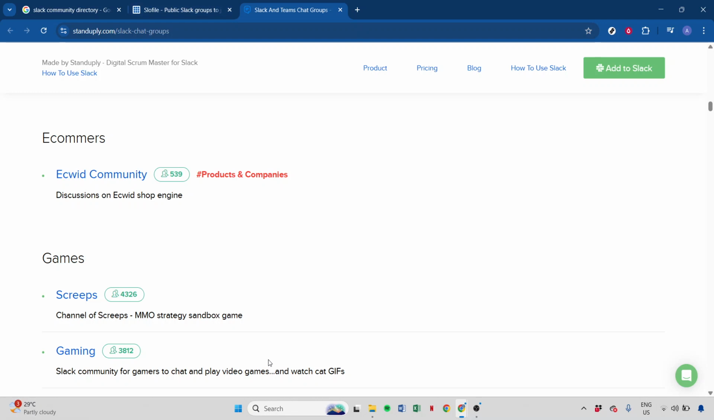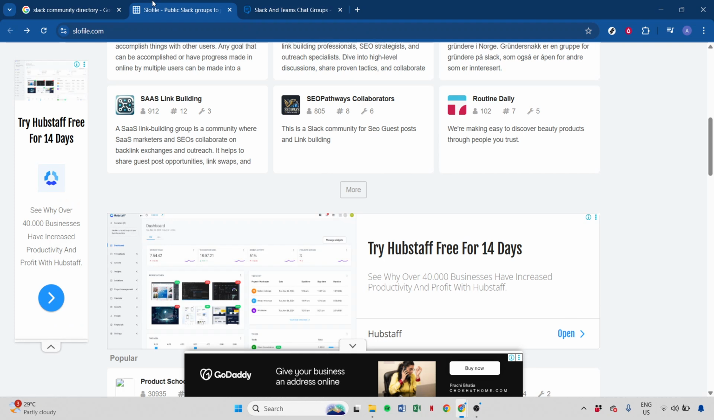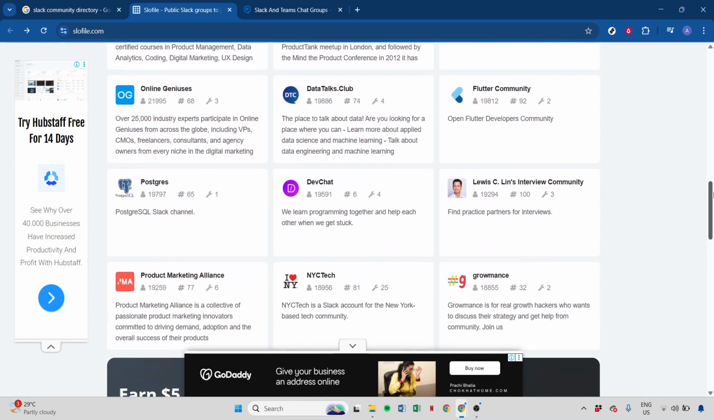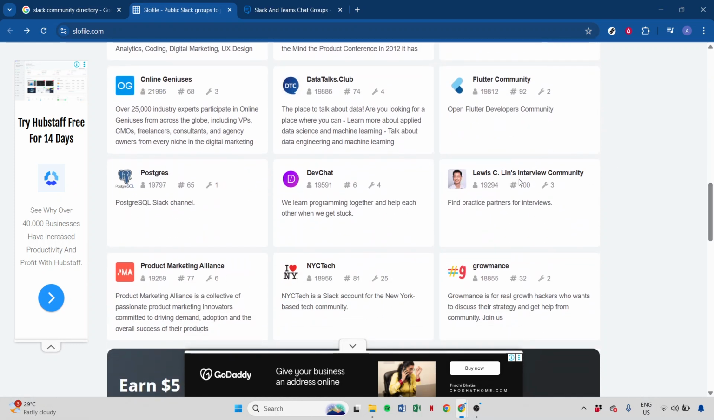Social media sites and forums are other effective tools. Platforms such as Reddit, Twitter, or LinkedIn often share invite links to various Slack groups. By keeping an eye on these channels, especially those related to your interests or industries, you'll likely stumble upon vibrant communities to join. Once you've identified a community that piques your interest, it's time to join.